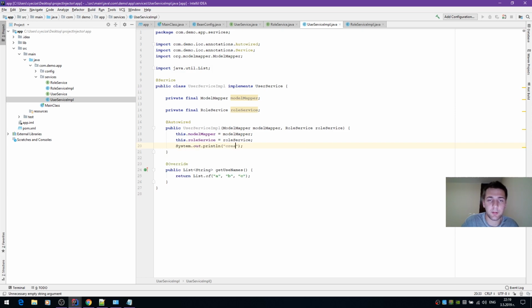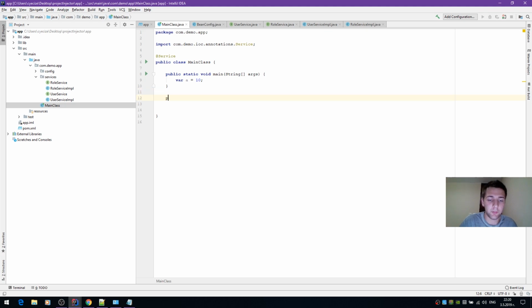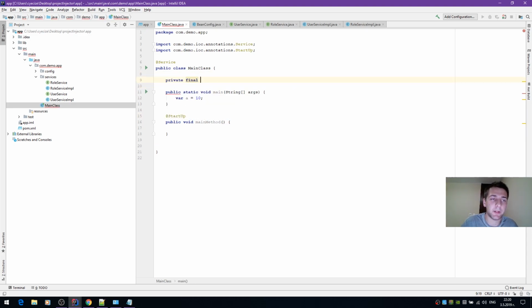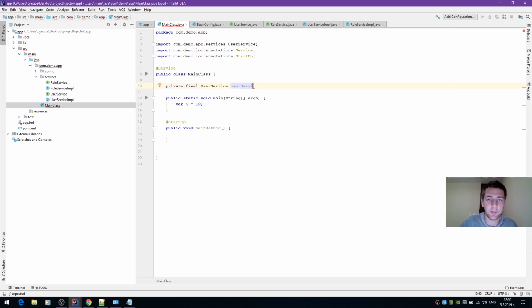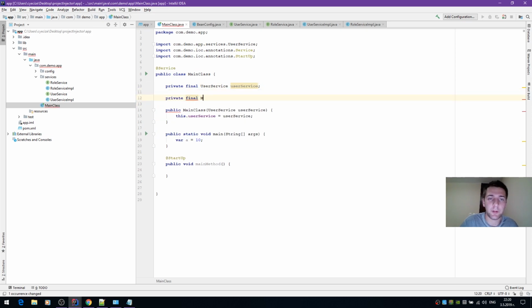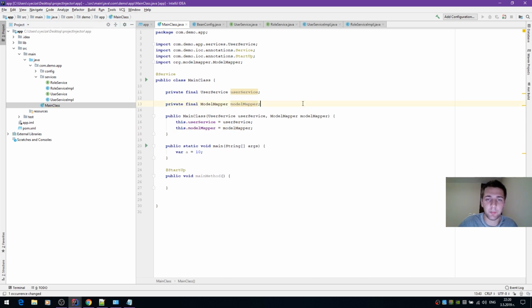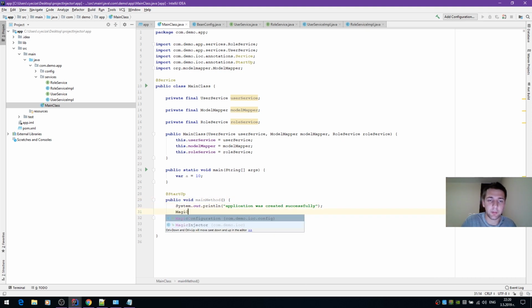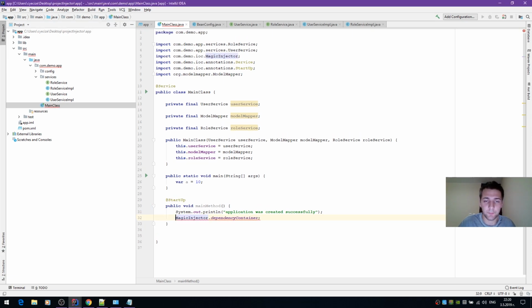Let's just say here, created user service, just to know that we created it successfully. So here we're going to have a public void main method, which is going to be startup annotated. And also we're going to have here private final user service, private final model mapper, and private final role service. Okay, application was created successfully, like that. Also, we can access the dependency container by saying MagicInjector.dependencyContainer, like that.